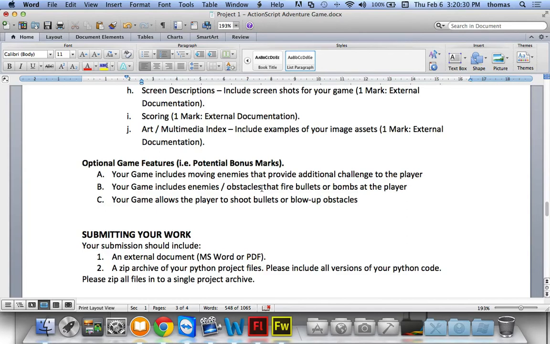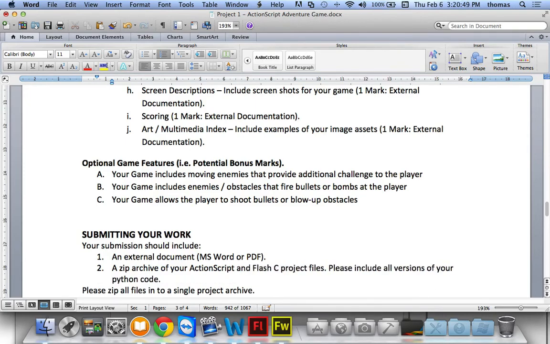Otherwise, we can make it as complex or as simple as you like. The external document should be a Word document or PDF. And it says Python, but it's obviously going to be ActionScript in Flash. Submit the Flash CS6 project files, and please include all versions of your ActionScript code.